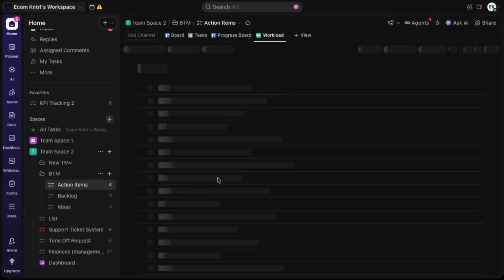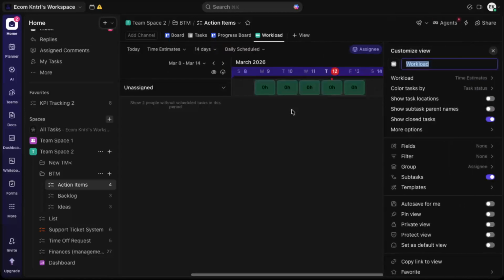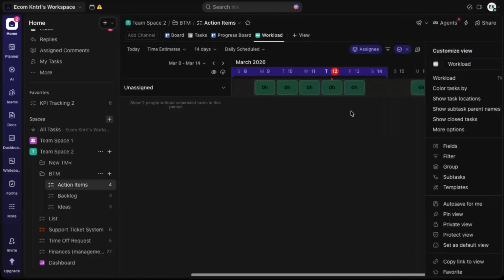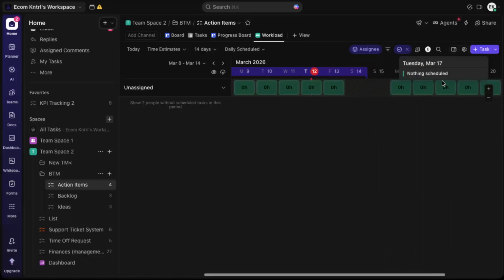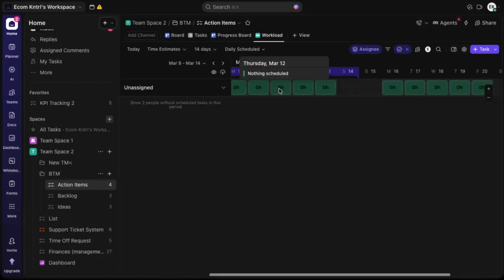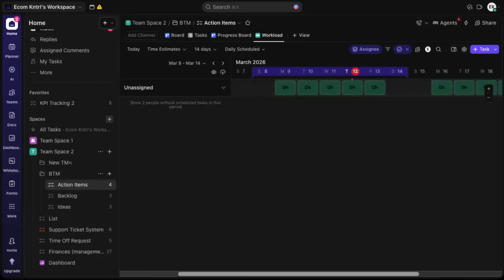The Workload view shows you who is doing too much and who might have extra capacity. Use this insight to redistribute tasks and balance your team's workload so you're using everyone's time effectively and achieving optimal efficiency.